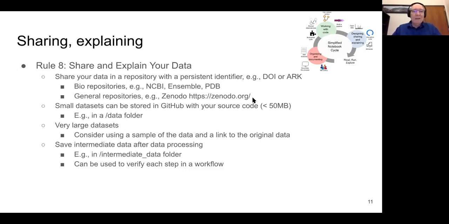But in many cases, if you write a publication, you have a small data set that goes with it. You can also just keep that in GitHub. As long as it's less than 50 megabytes, you can keep files of that size in your GitHub repository. For example, you want to put all your data into a separate folder. You don't want to mix data and code together. So for example, you can create a /data folder and put all your data in there.